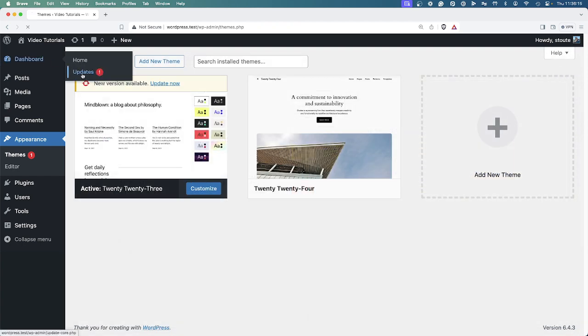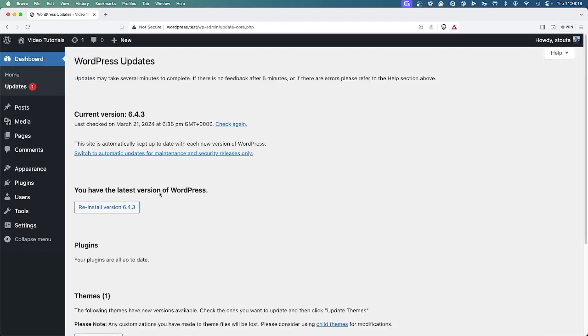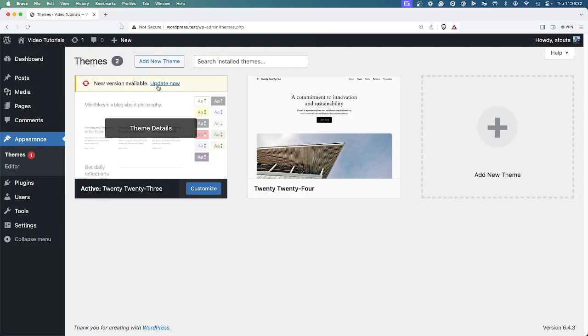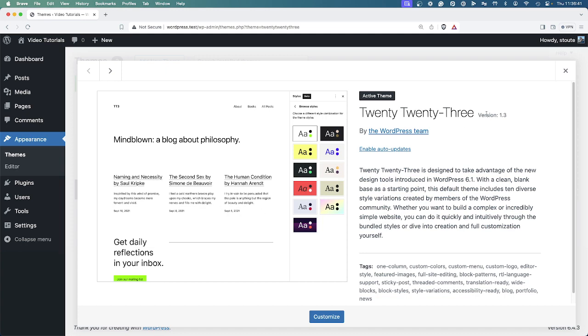Up in here, dashboard to updates as well. Again, same or very similar things if it's in the themes category instead of into the plugins. But you see here we have version 1.2. We need to update to version 1.3. So we just select all, or in the themes area, just click the update now button. It brings us essentially to the same location and it is updated. So now if we click on theme details, we're now on version 1.3.